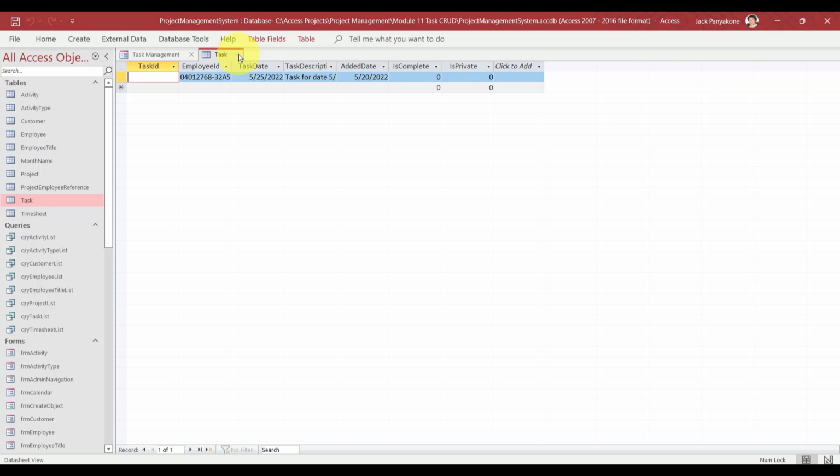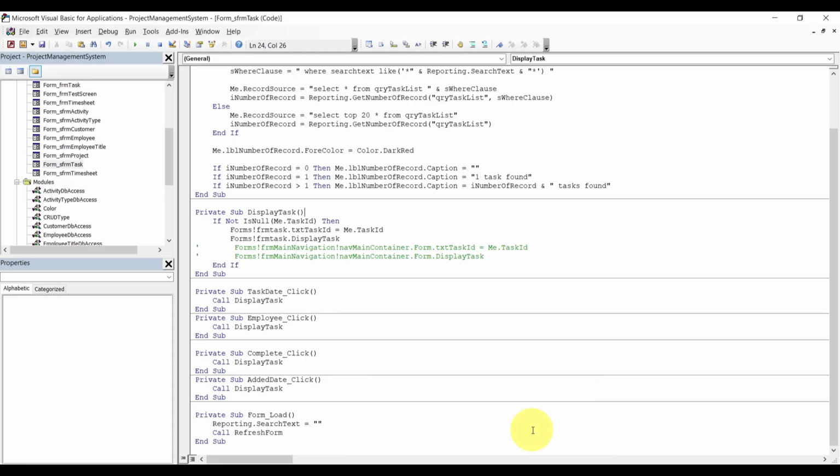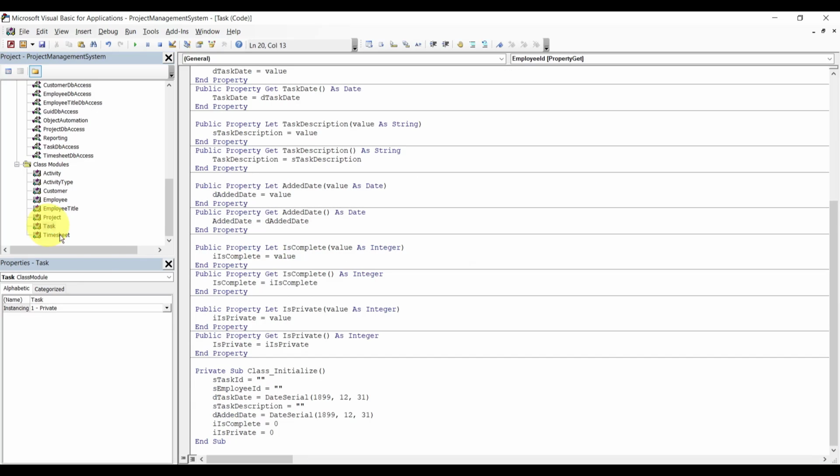So that's not good. Oh, I know why. You know what? When we updated the task, we forgot to add the ID. We forgot to update the ID. That's why. Right here. Remember we added this is complete. We forgot to do this guy. DB access. Good.